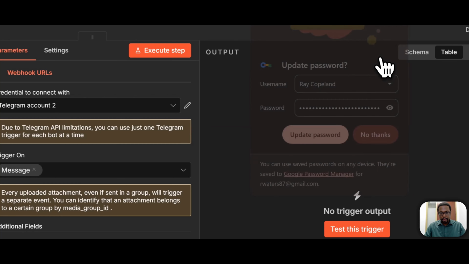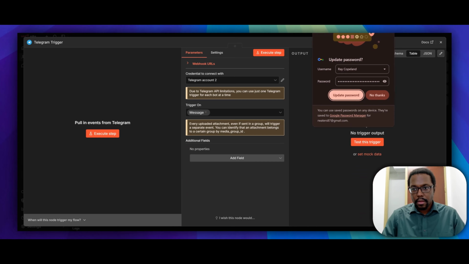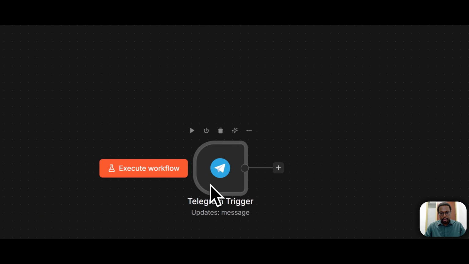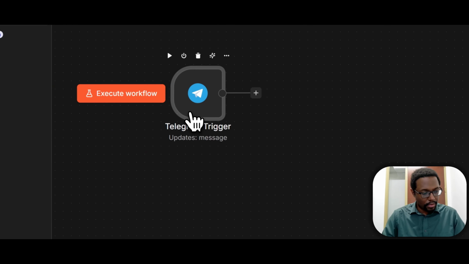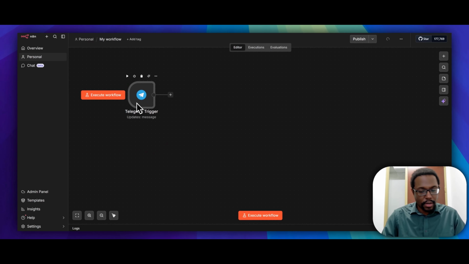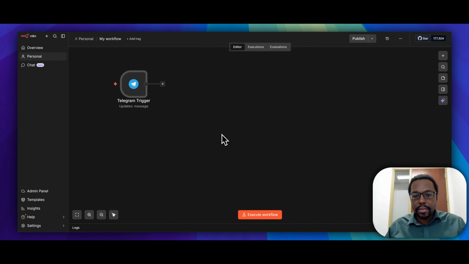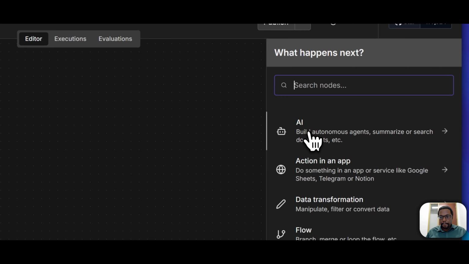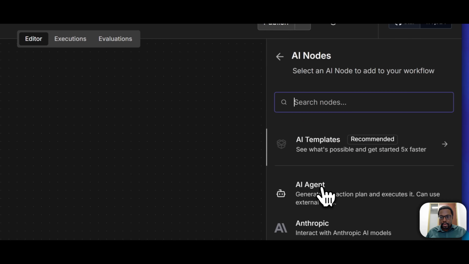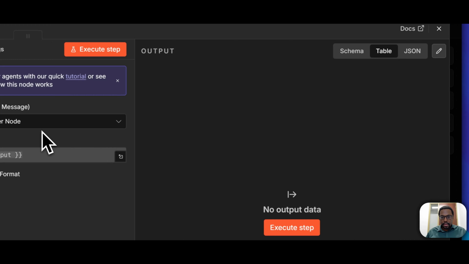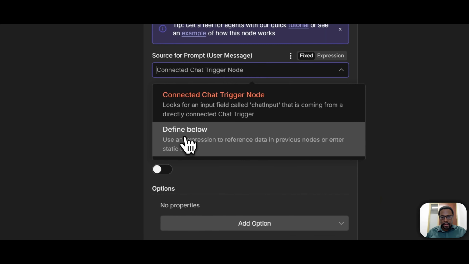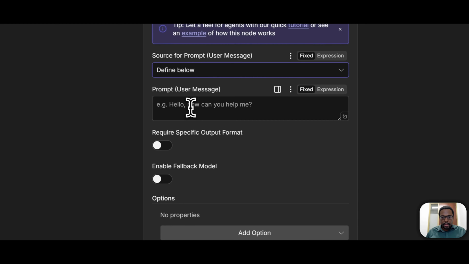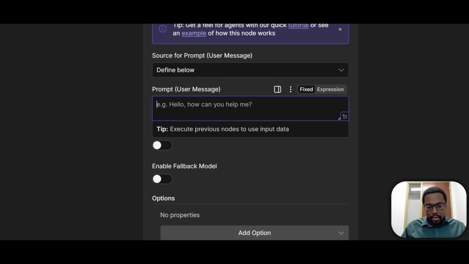Okay, then we'll X out of here. And then we'll X out of here. Okay, so we're going to put this right here. And then the next thing we're going to do is create the AI agent block. So we're going to click the plus sign. We're going to click AI. We're going to click AI agent. We are going to click define below. And this is what we are going to write.